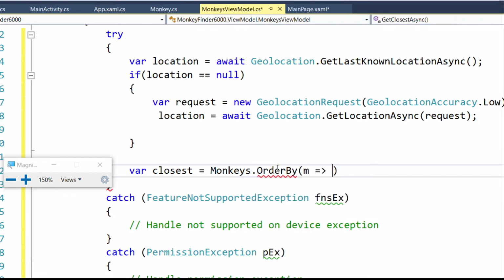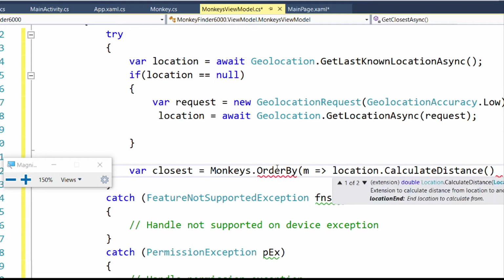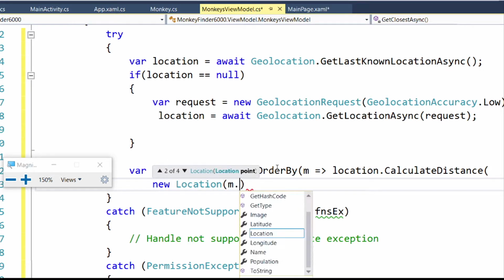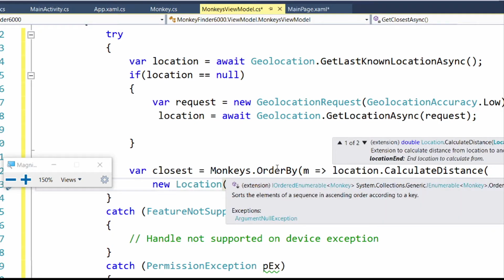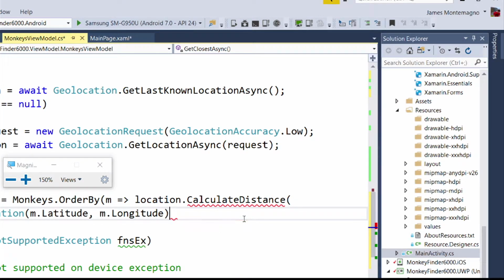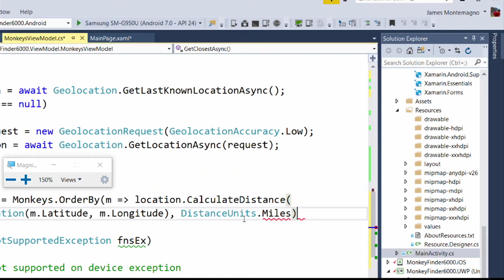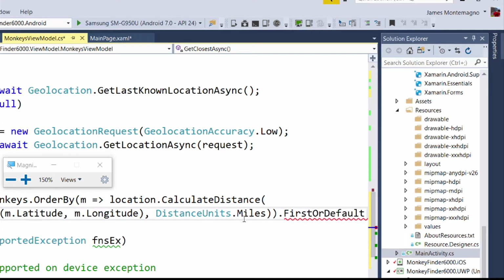And we're going to say, okay, for each monkey from my location, let's go ahead and calculate the distance here, okay? And we're going to say new location. And we need to pass in the monkey's latitude and the monkey's longitude. There we go. So we're going to order by all those, and then we're going to say first. Oh, sorry, one more thing. Pass in the distance units, dot miles or kilometers. And then do first or default. There we go.